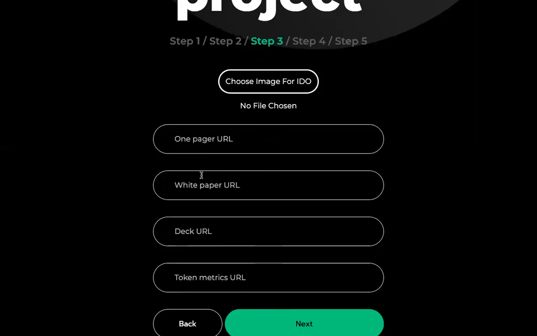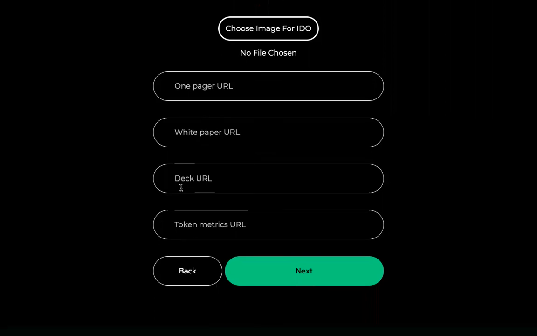Right here, you may add any URLs for a one-pager, white paper, deck URL, or token metrics. These do not have to be added. However, the more information an investor can see, the better chance you have of having them join your project.